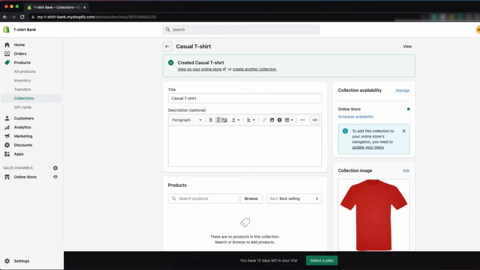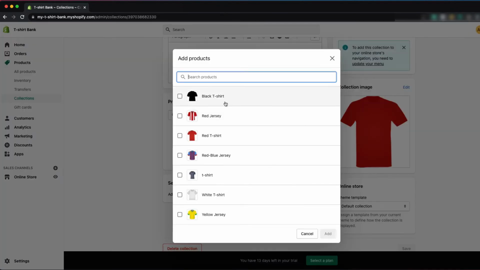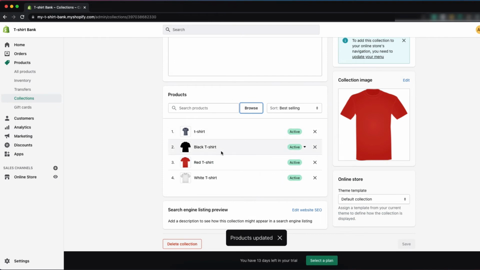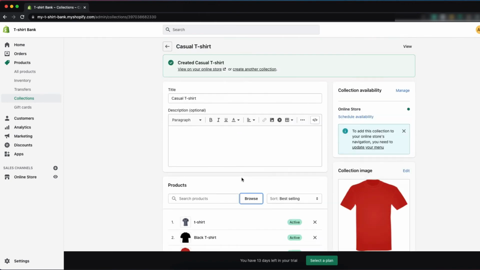Yeah, you can see the collection is created, and now I have to add products manually one by one. So click on browse, or you can search here. Click on browse, and from there I can pick anyone I want to show under these collections. So let's add this one, this one, this, and this. Okay, click. As you can see, I have added 4 products under the collection manually.